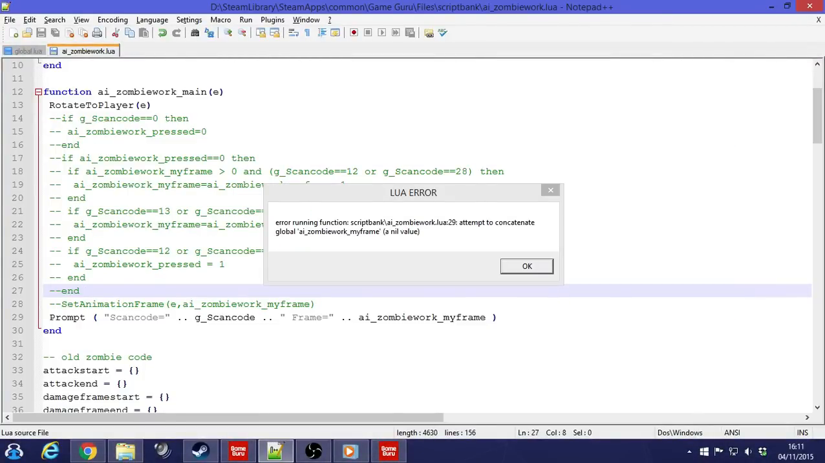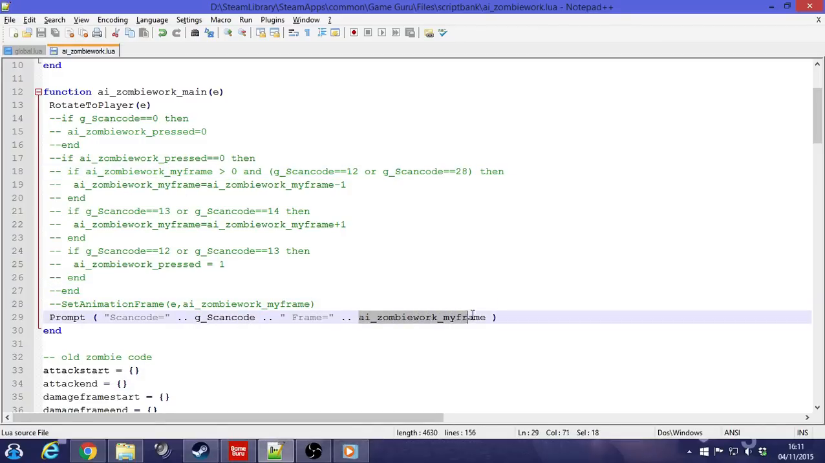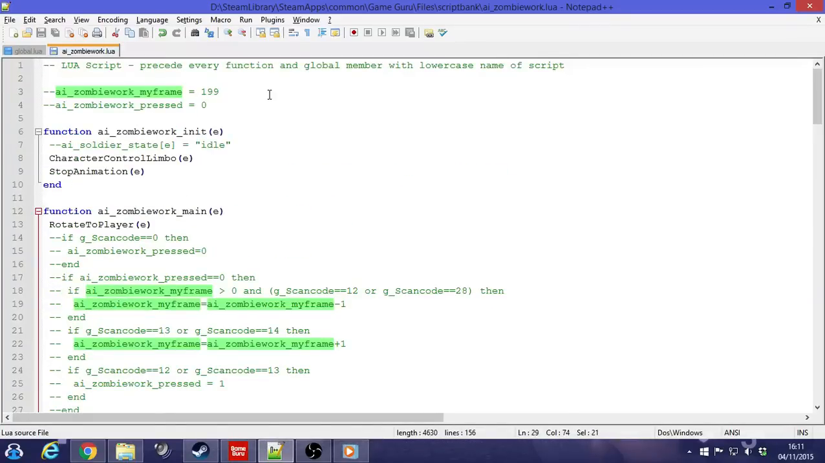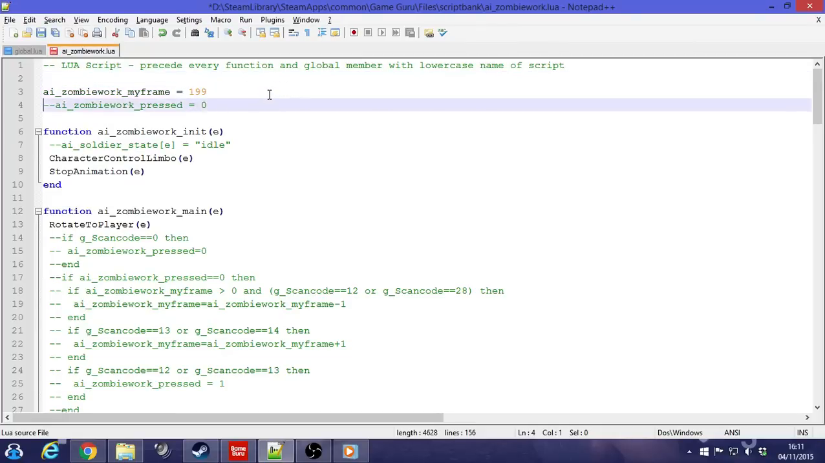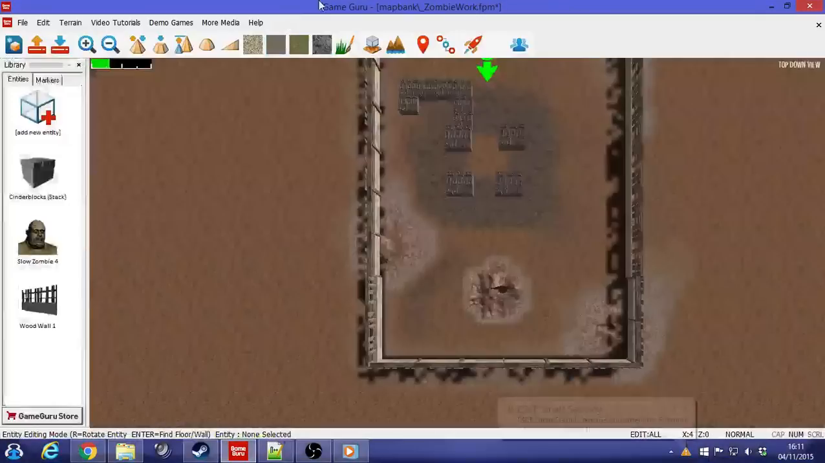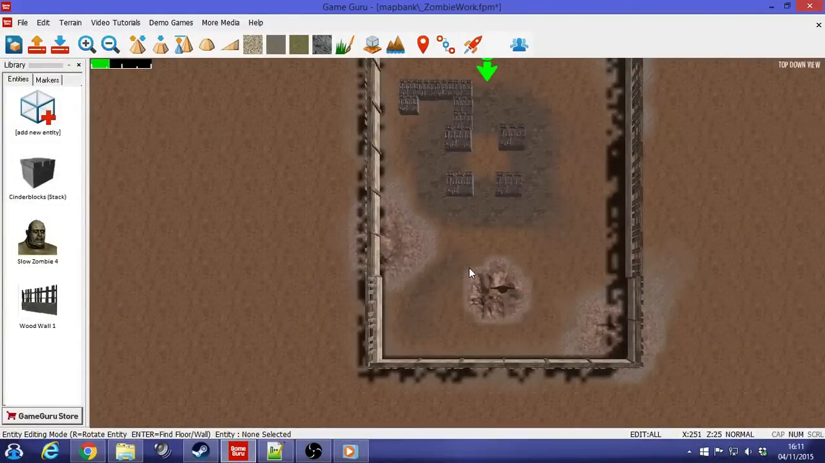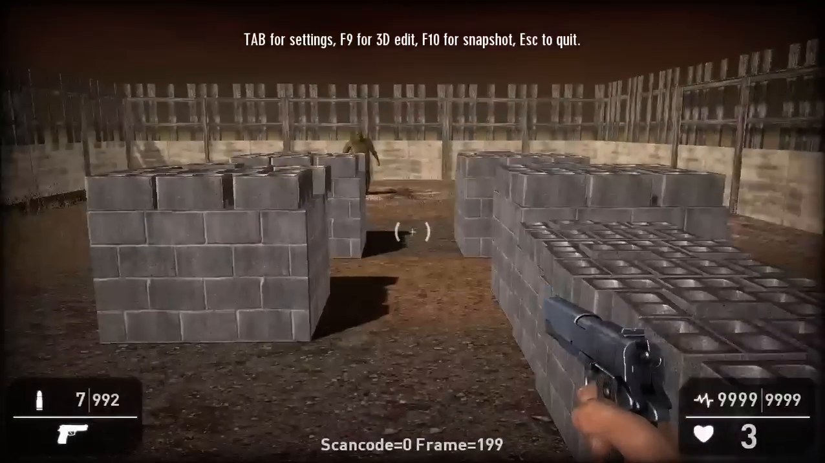So if we look at the code, you see what I'm using: AI zombie work my frame, but you have to declare that as a global. So you pop that in at the top. I'll put that one in as well, just so I don't see this scenario again. And if you do get a Lua error like that, you've typed something and it's wrong, just come out of the test game and then go back into it. At this stage, it will reload all the Lua scripts. So now that compiles and it runs fine.